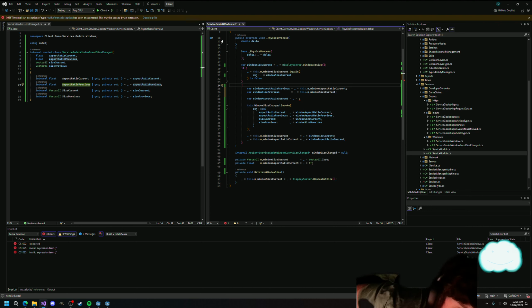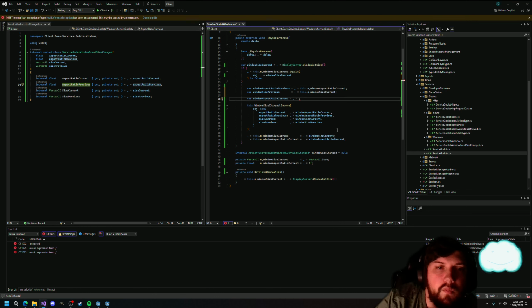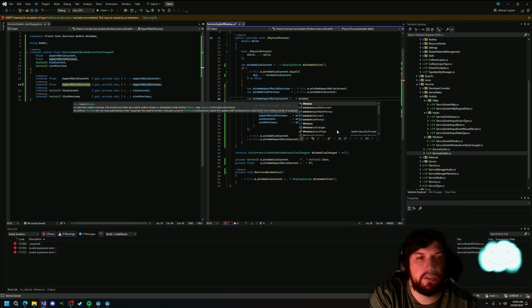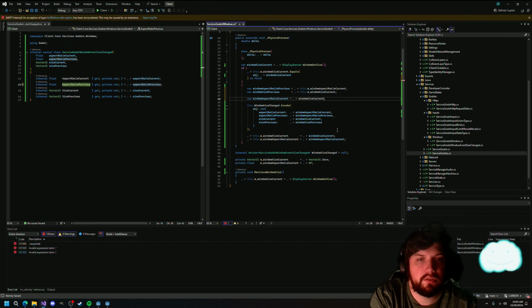Okay. So this is window size current.x. So we'll do this.